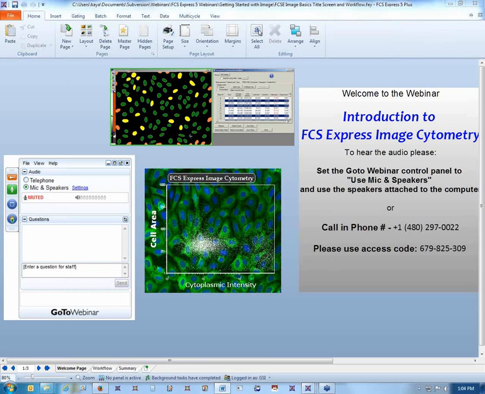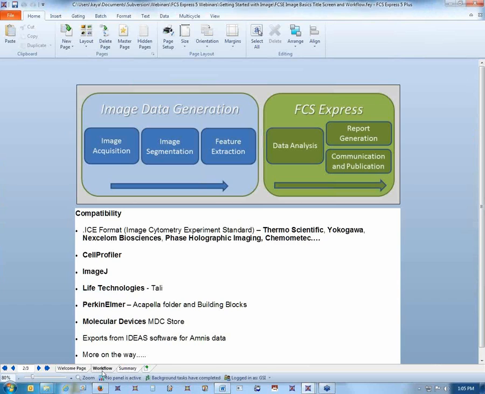Okay, so in today's webinar, we're going to go over the basic functionality of FCS Express 5 image cytometry to help you get started. That includes inserting plots, creating gates and statistics, and batch processing your analysis to other programs such as PowerPoint, PDF, and Excel. We'll also show you a couple of example layouts that highlight what FCS Express can do for you. But first, let me introduce you to the workflow of analyzing your image cytometry data.